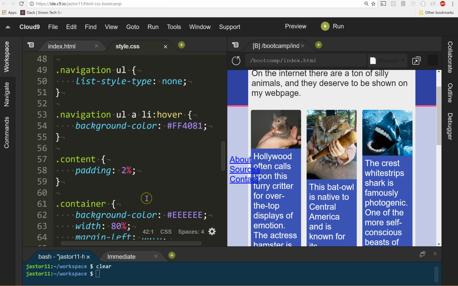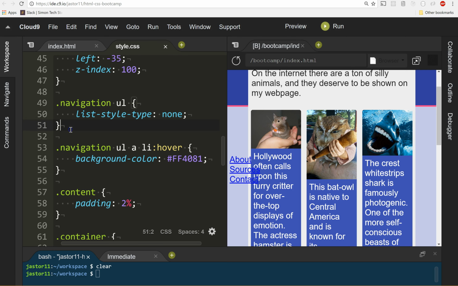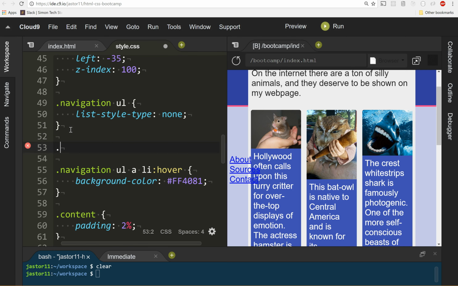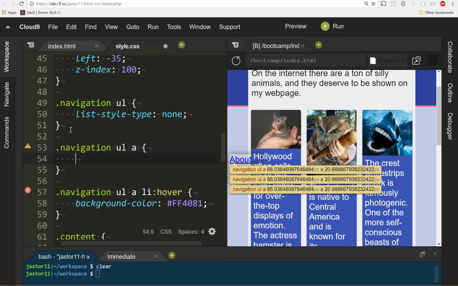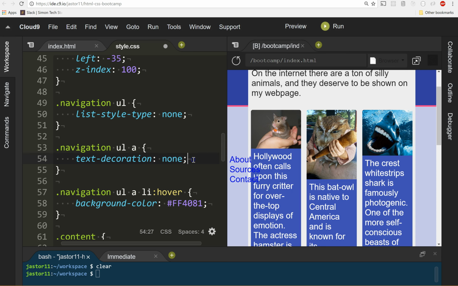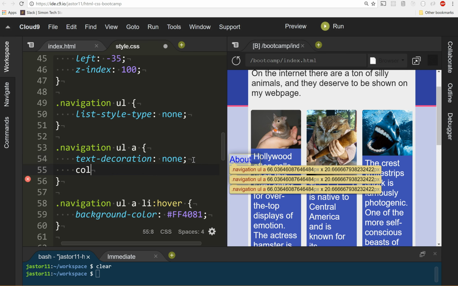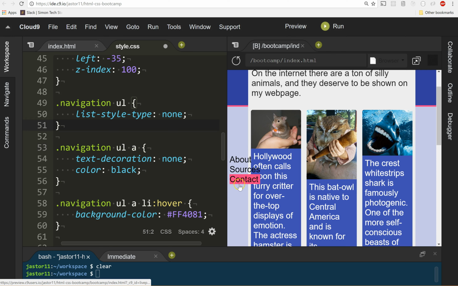Now to finish this off, right in between those two, we're going to create one more style for .navigation ul anchor tags only. We're going to give them a text decoration of none, like this. And a color of black. So now they still appear as links, but the text looks normal. See what I did there?